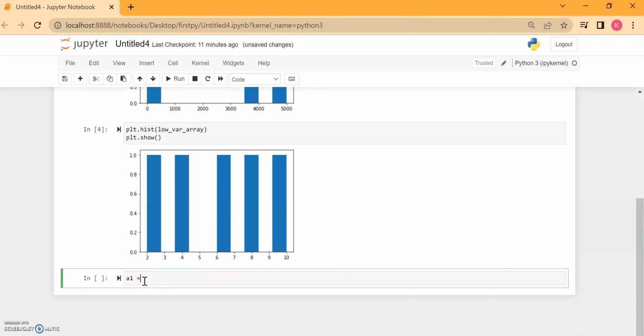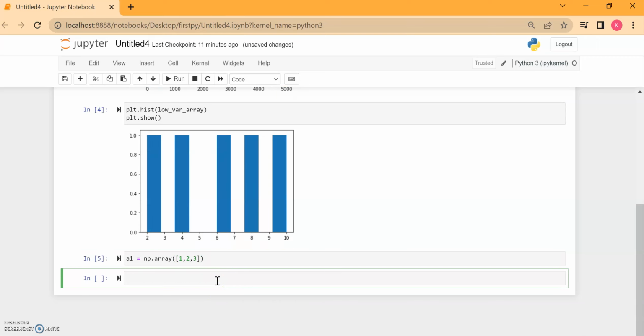A1, let's say matrix A1, is np.array of 1, 2, 3, 1, 2, 3, 1, 2, 3, 6, 7. Just keep it this way. And then let me copy and paste the other part so that it's going to be easy.